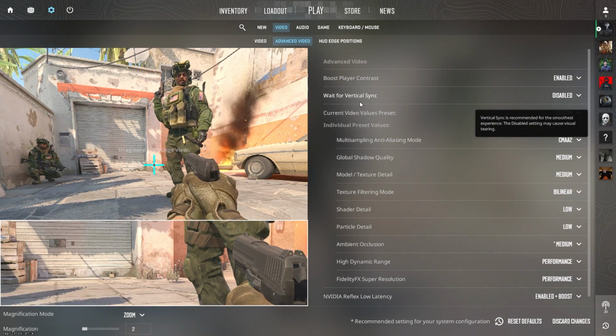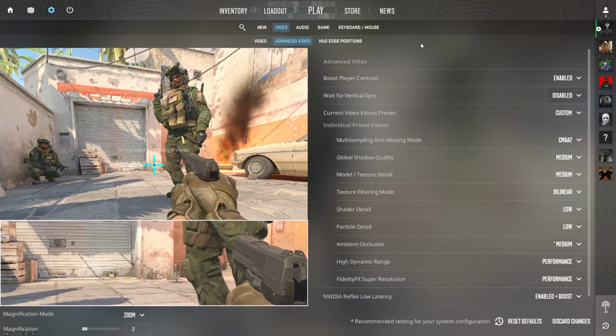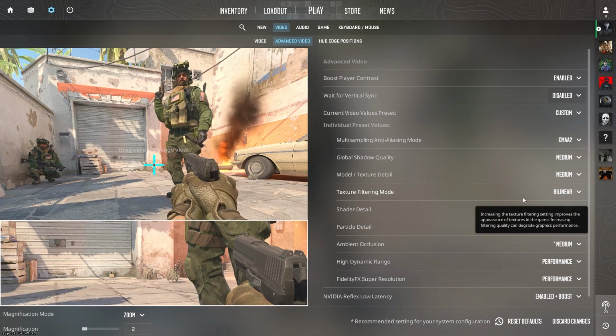Now, vertical sync is also an optional setting. If you're seeing any kind of screen tearing issue, turn this on, otherwise keep it off. And well, that's pretty much all you gotta do for the in-game settings.